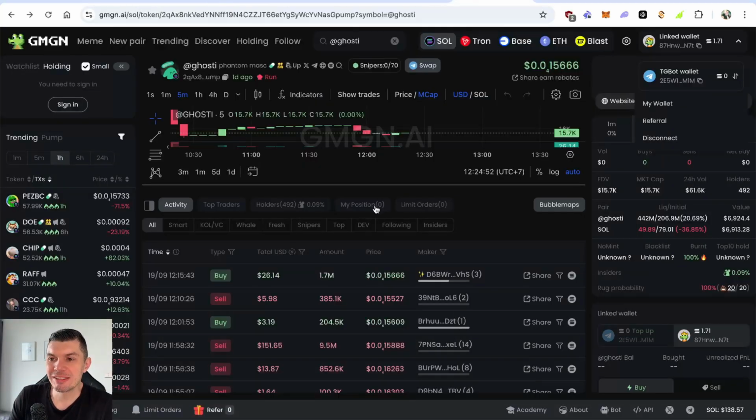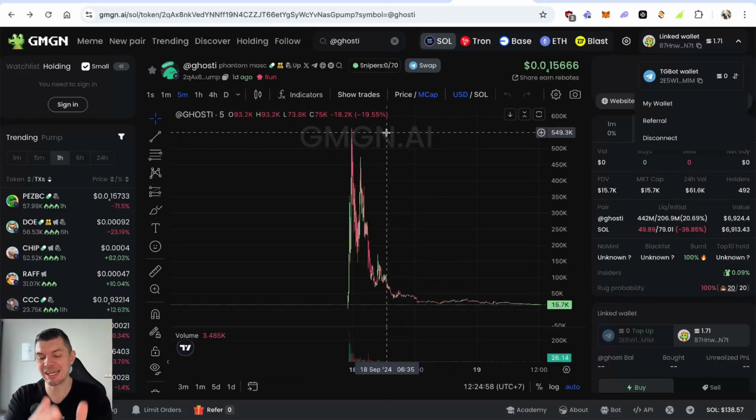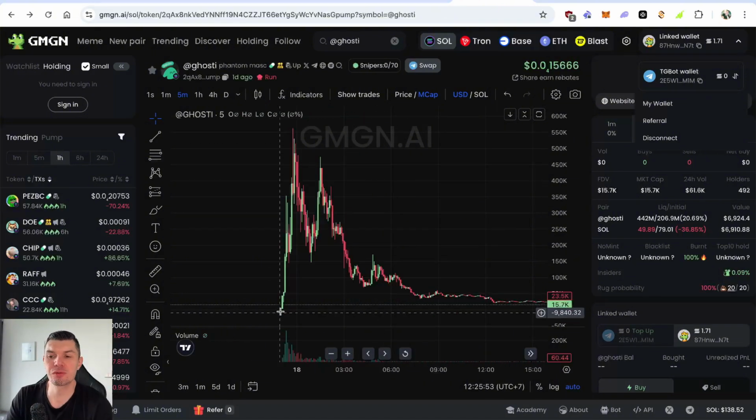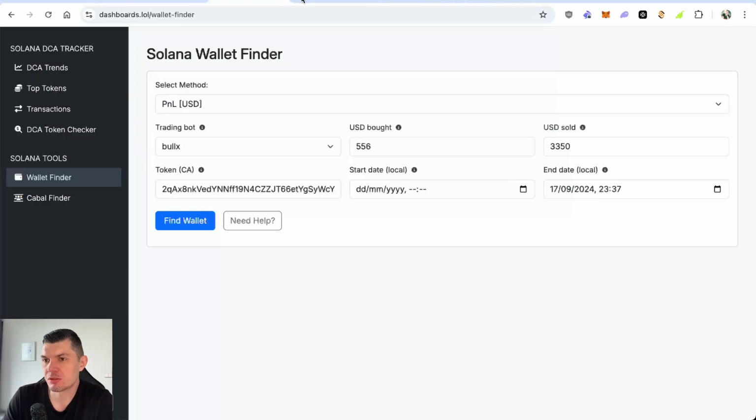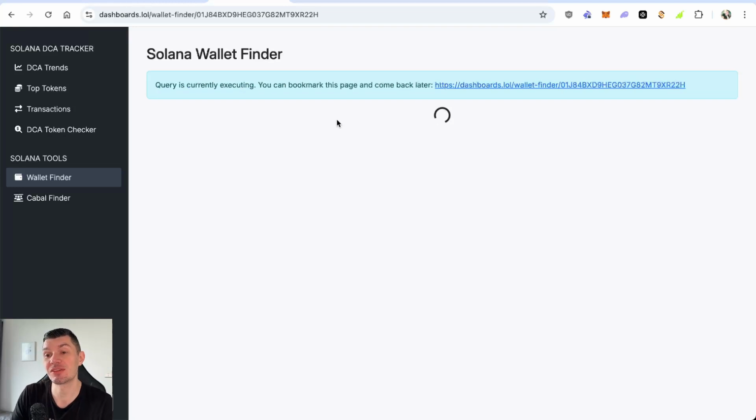We do need this information in this case to use this bot, because we will be looking at a certain period on the blockchain where the buys and the sells could have happened. In this case, I'm just going to put the 17th of September at midnight, because it's a fairly new token. He could not have bought before that, right? I'm going to click on find wallet, and that is going to start searching the blockchain for these specific transactions.